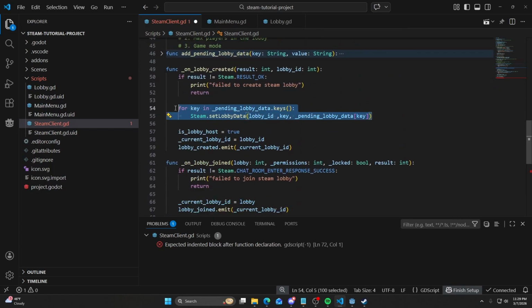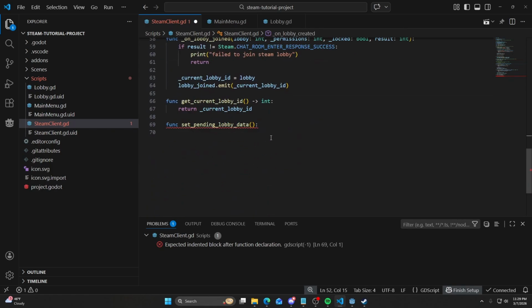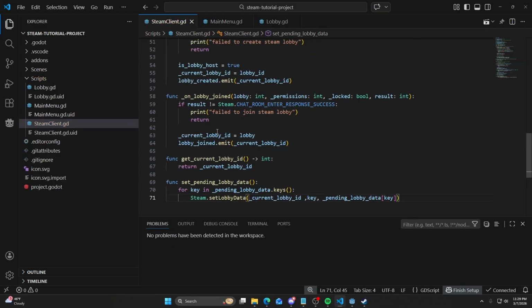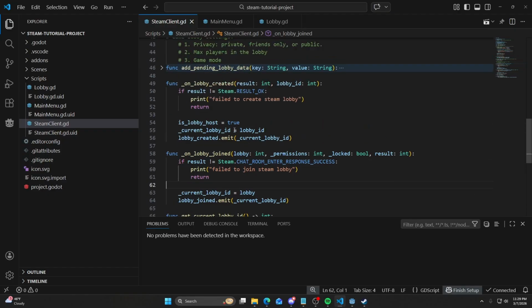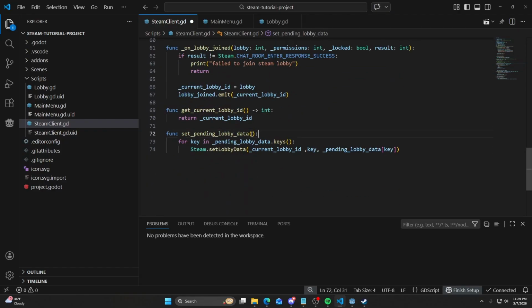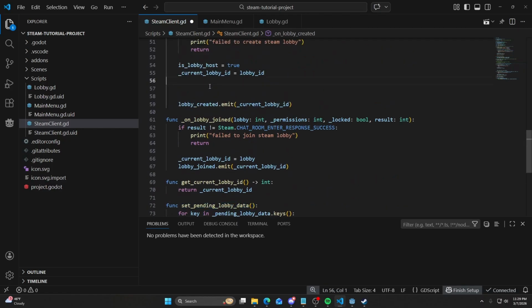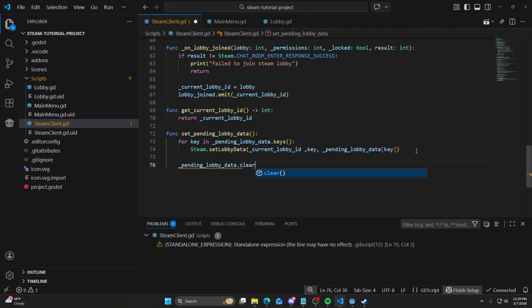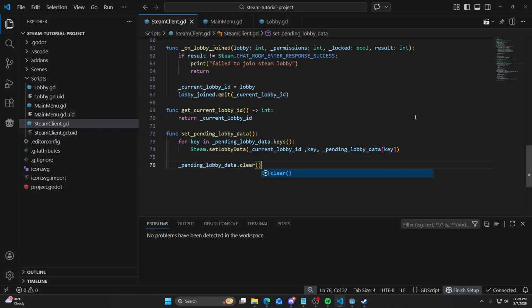And instead we're gonna do this here. And it's not going to do lobby ID from here, it's going to do current lobby ID. So we need to be able to set that first. So instead of doing it beforehand, we're going to have to do it after. And the reason why I wanted to make this a function is because after we do it, we're going to say pending lobby data dot clear. We're going to depopulate it after the fact, so that way it is empty.